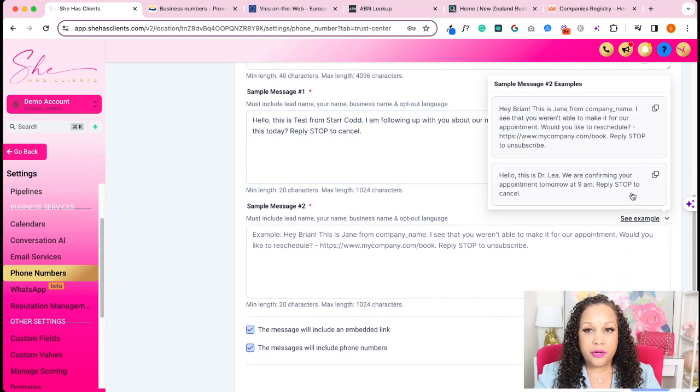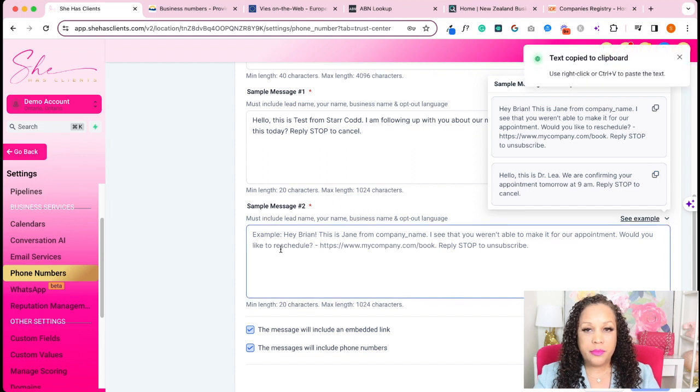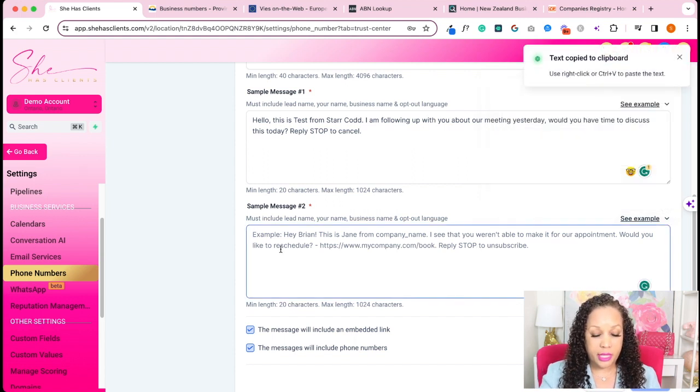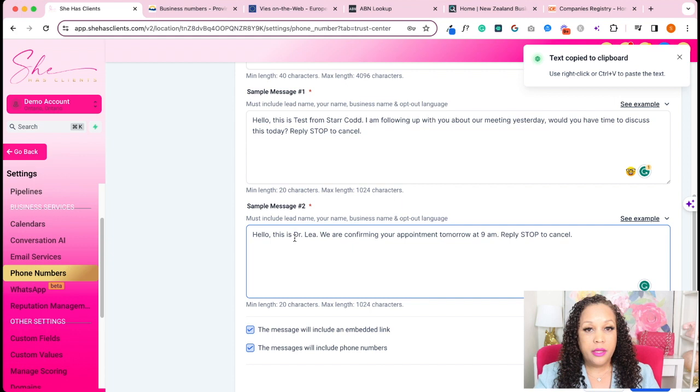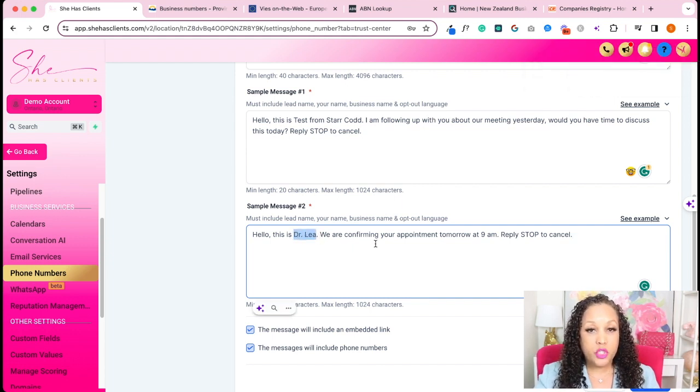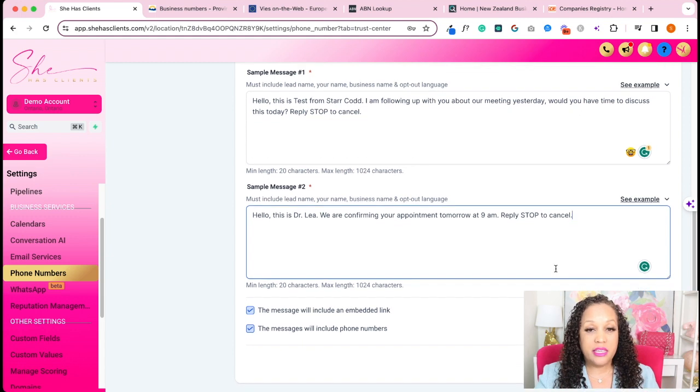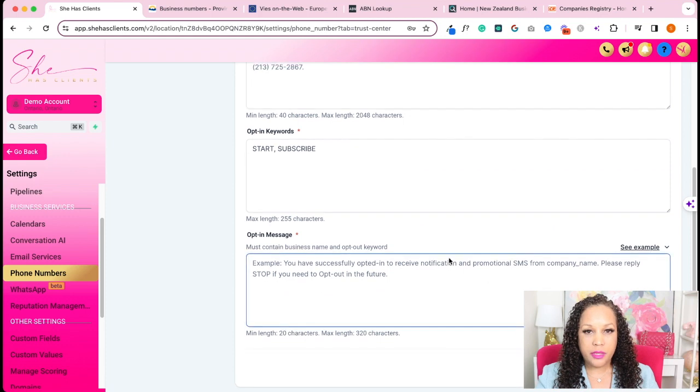Now, the third one will do the same thing. You want to copy that message, and again, it must include your lead name this time. So an example of a lead name, your business name, and opt-out language. Again, we're giving them that ability to reply to stop and cancel and not receive any text messages. So this message will include an embed link. This message will include phone numbers, and you'll go ahead and you will hit continue.